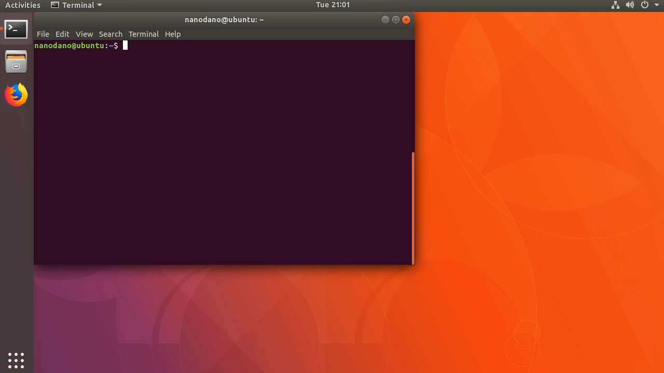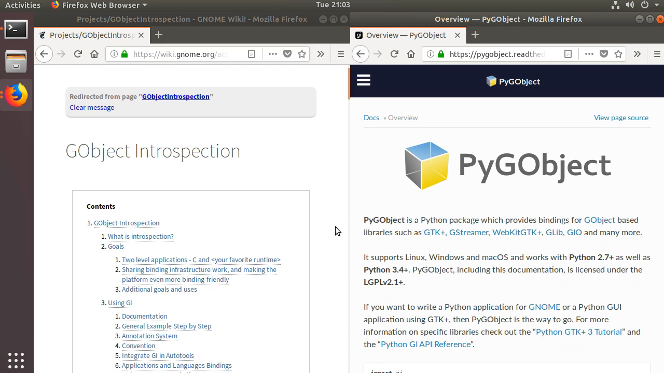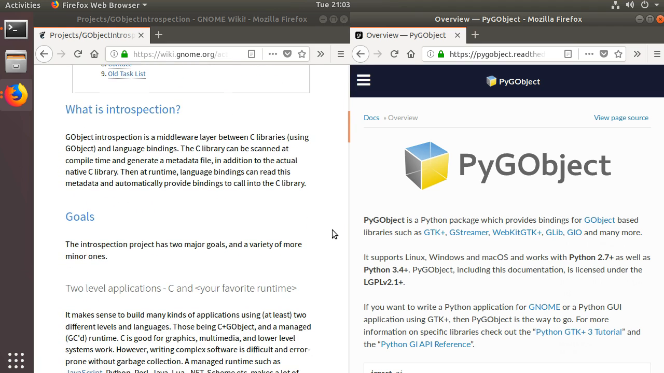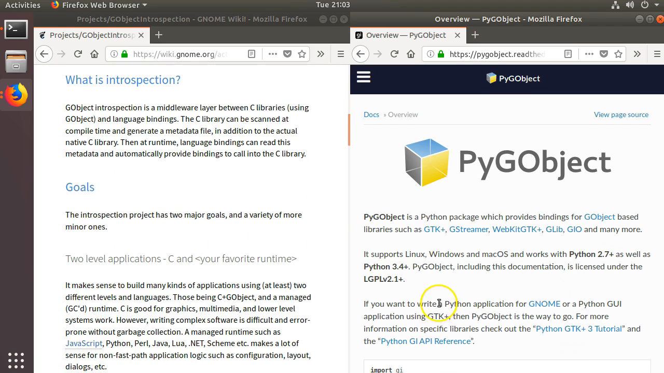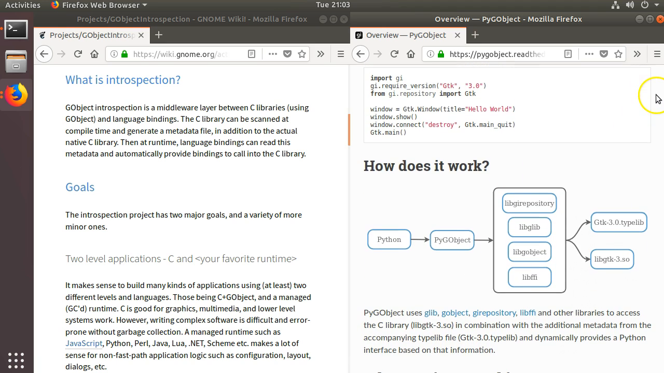I'm using Ubuntu here, but this is not limited to Ubuntu. It should work with any distribution as long as it has the right prerequisites installed. For this example, we're going to use the gobject introspection library in tandem with the pygobject Python package to interact with the dbus notification system.